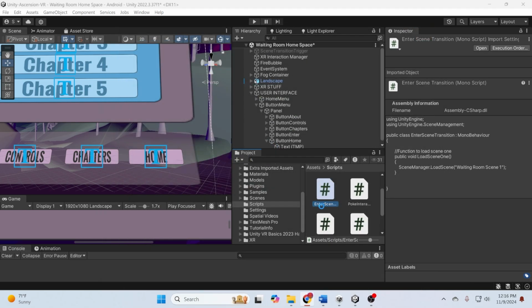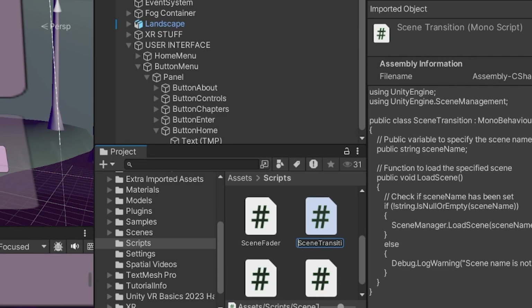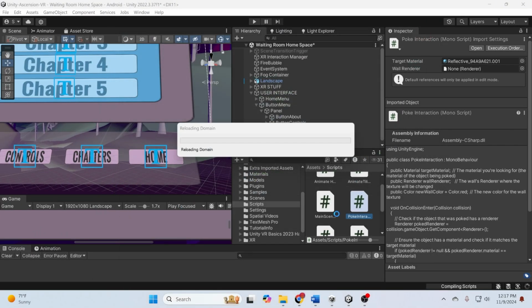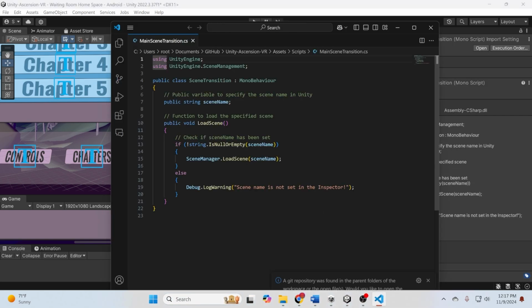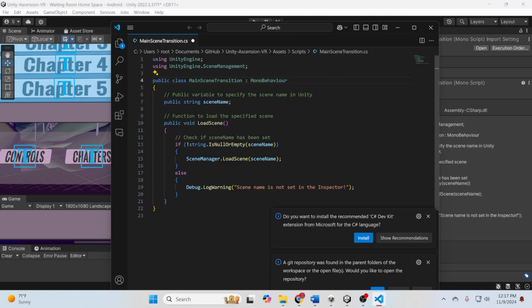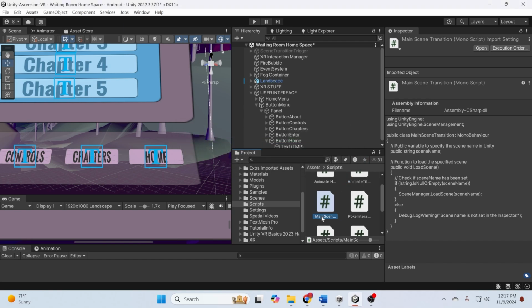exit out, and rename my script to just scene transition. I'll do main scene transition. So I'm going to call it main scene transition. Save it, exit, and here make sure this is the same name that you put in the script.